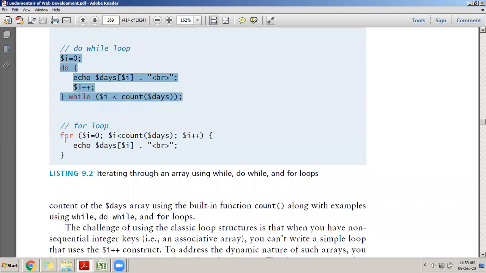And if I want to use a for loop to iterate through the elements of the array, then I take $i equals 0 till $i is less than count of $days. You know what is count of $days? It will give you the length of the array, and $i++ will increment the value of $i every time by 1, and then echo $days[$i].